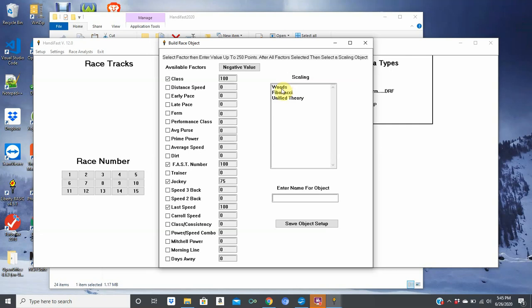But the Woods, to explain them, the Woods gives the factor. The horse with the top factor rating gets twice as many points, gets double the points that you have given the factor. And then the next three in line get the exact amount of points. So the top horse would get 200, the next three in line would each get 100, and the rest of the horses wouldn't get anything. And that's true for each factor.